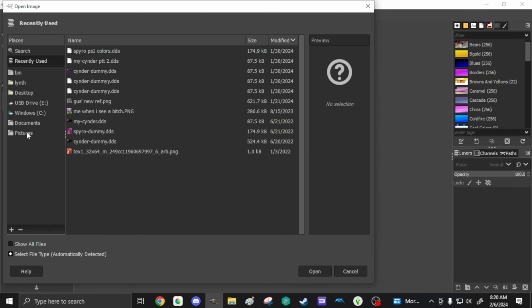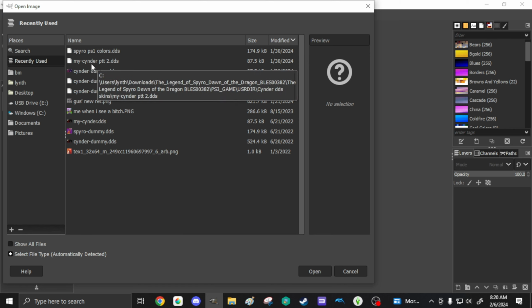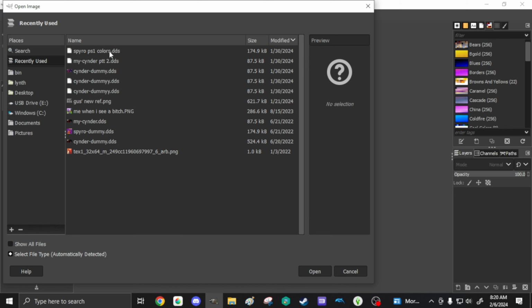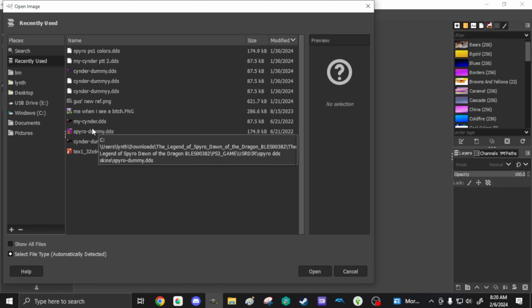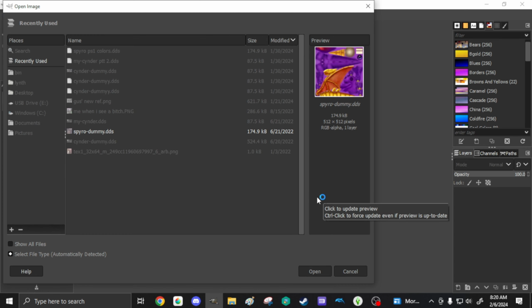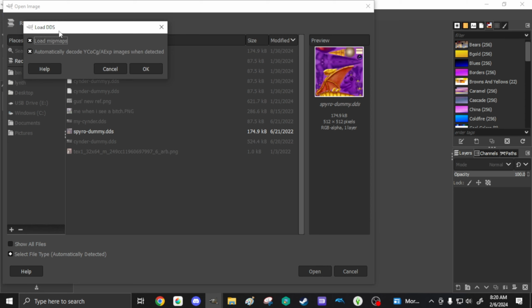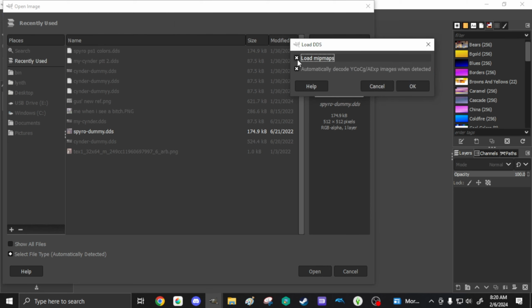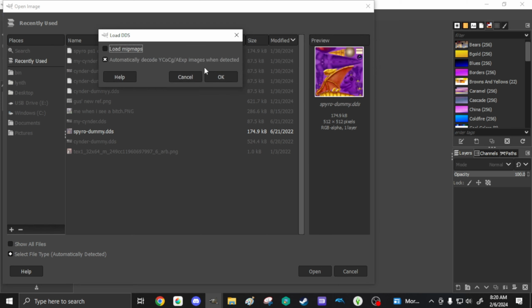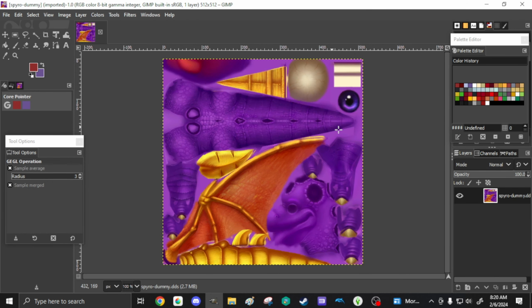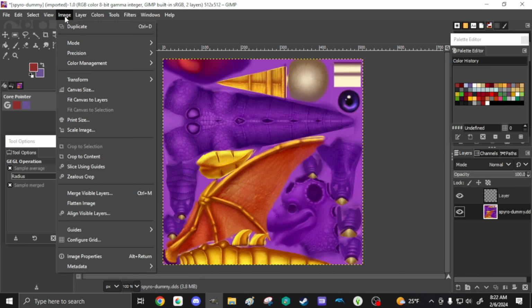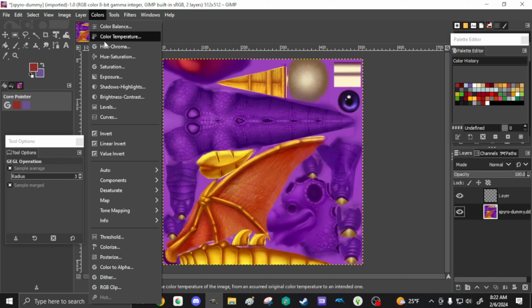I have mine in the game files, so as you can see, these are all the ones that I worked on. So let's just open this one as an example. When you get this, you want to uncheck load mip maps. You want to uncheck that and then hit OK. And then you could just add a layer on top of this one and then do your editing on there.